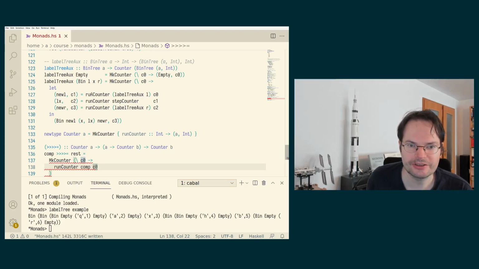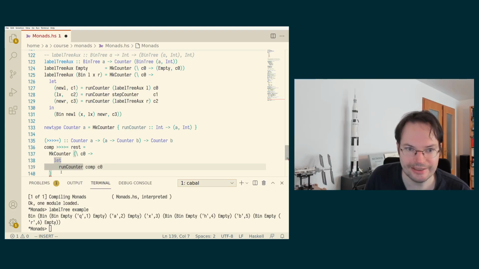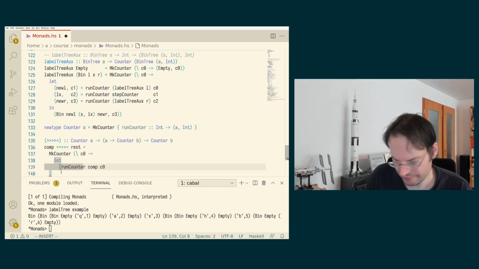And this matches roughly what we're doing here in this let. We are calling some computation. In this case, the first computation we're calling is labelTreeAux L with the incoming counter value. And then we're pattern matching on the result. So let's just do this here as well. Let's just do a let, and then we get two things out. We get a result of type A in this case, so let me just call it A here. And we get a new counter value out.